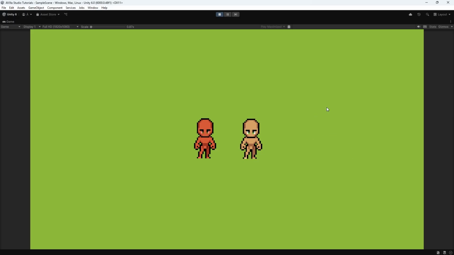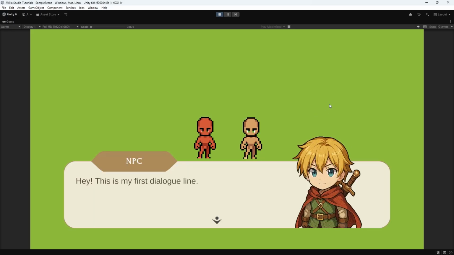There are a few improvements we could make to this dialog system. For example, we could make the icon blink, add a visual indicator above the speaking character, or even reposition the dialog box to the top or center of the screen, like in RPG Maker.